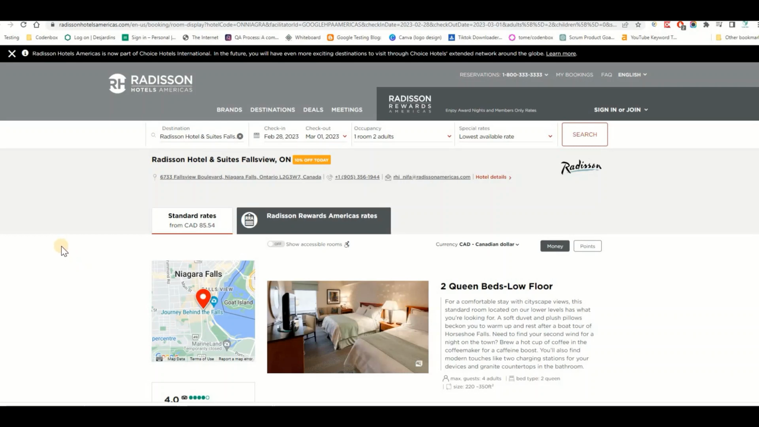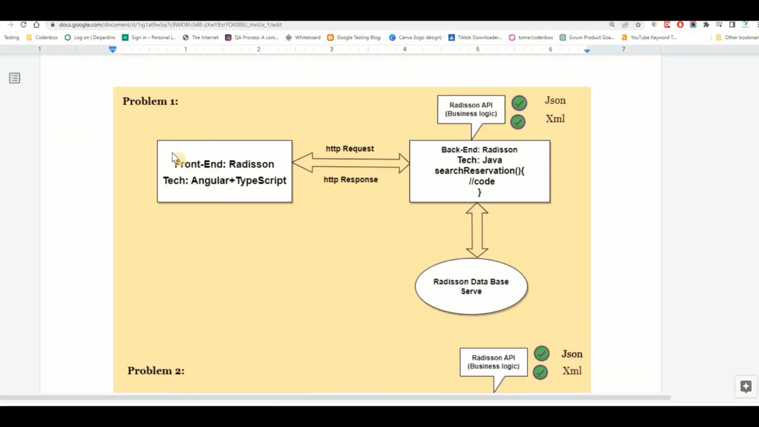So that's why most of the companies are all moving to the new technology. It makes things more efficient, more lightweight, and gives a better look to your front end. Okay, so this is a front end, one type of technology. But here is problem one. So your front end is for the Radisson.